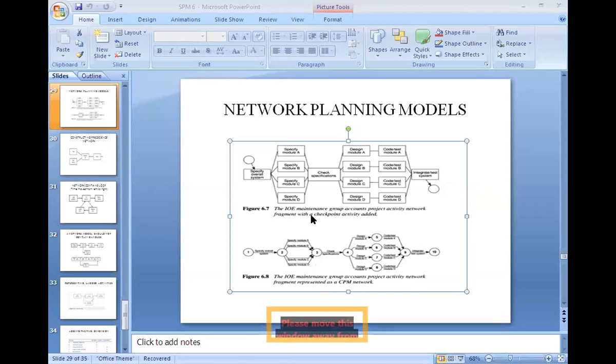See here, this is the ROI maintenance group account project activity network fragment with a checkpoint activity arrow. Here this is the start, then process module A, then checkpoint specification, then design, after that code. This is the project activity network in CPM, that is, critical path method network. Here every piece of work we represent with arrows.